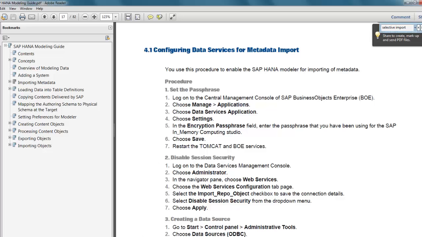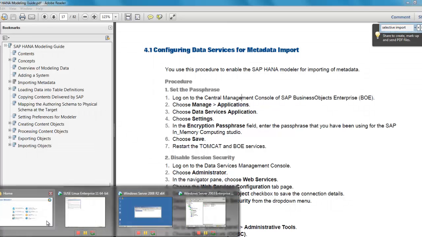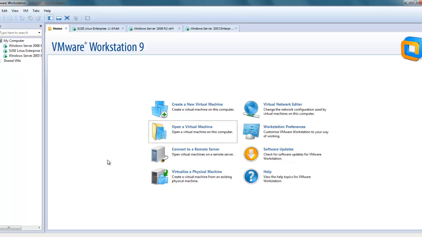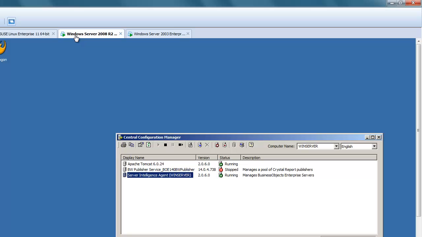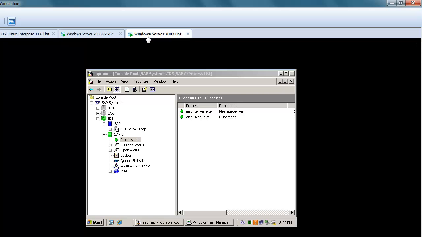And the landscape we're going to use is this virtual machine. As you can see on my screen, we have 3 virtual machines. The Linux one is for the HANA database service, and the Windows Server 2008 is for the SAP BI Platform 4.0 and also for the SAP Data Services 4.1. The last virtual machine is the Windows Server 2003, where I installed SAP ECC 6.0, enhancement pack 4.